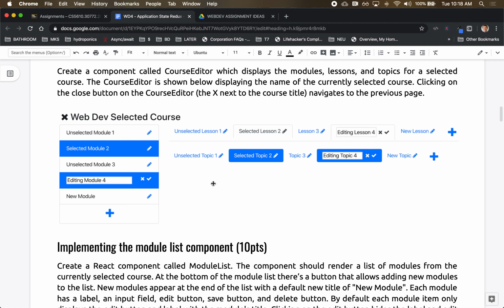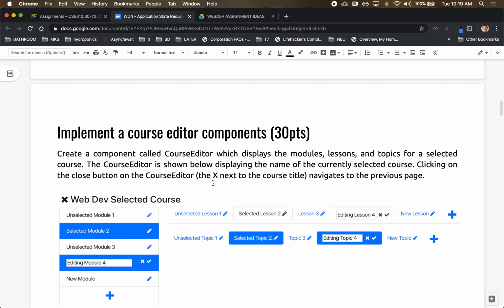Okay, so this is the mock-up for the course editor. On the top we have the name of the current course. So this is when you navigate from the course list, from the course manager or course grid, to the course editor. We have the name of the course at the top, and also the URL will have encoded that you are looking at this particular course.